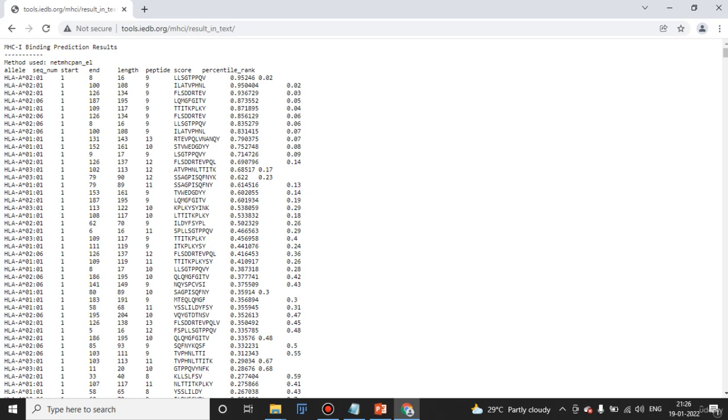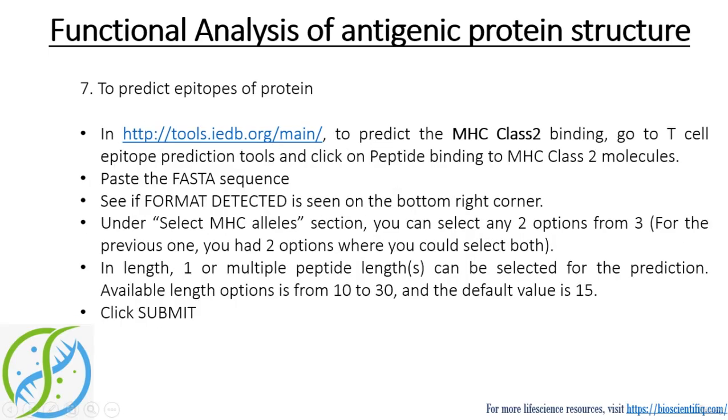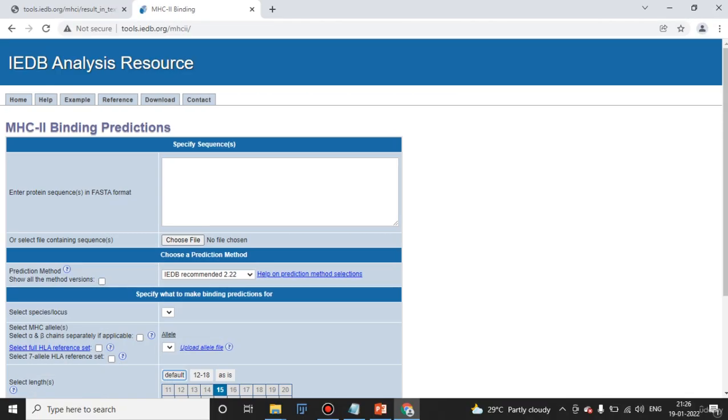Okay, now to predict the MHC class 2 binding epitopes, again go to the particular link. Let me go to the PowerPoint and show you. Okay, so this was MHC class 1, right? So again go to the IEDB tool section, and under T cell prediction go to MHC class 2 binding. Select the peptide binding to MHC class 2 molecules.